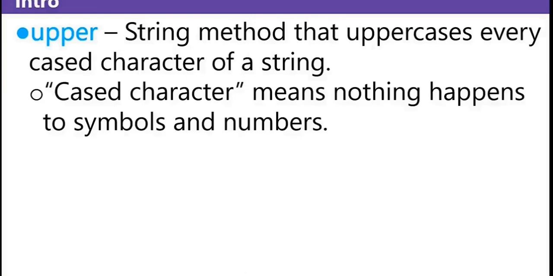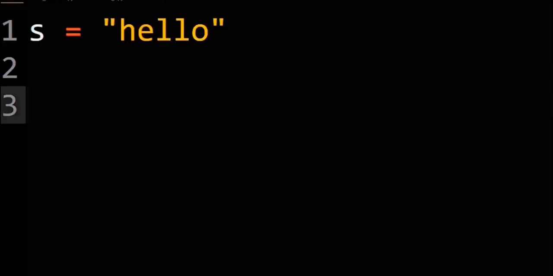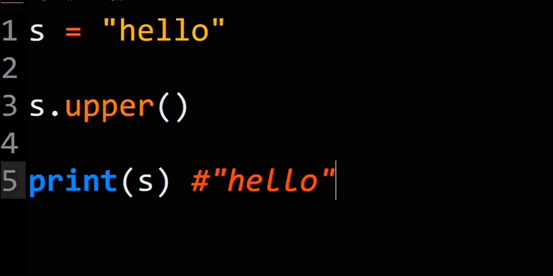Note, in this context, cased character means that nothing happens to symbols and numbers. Here you have the lowercase string hello. If you just call upper on it, then try to print it out, it'll look like nothing has happened. That is because Python strings are immutable, meaning they can't be changed. You can only return new copies of them.